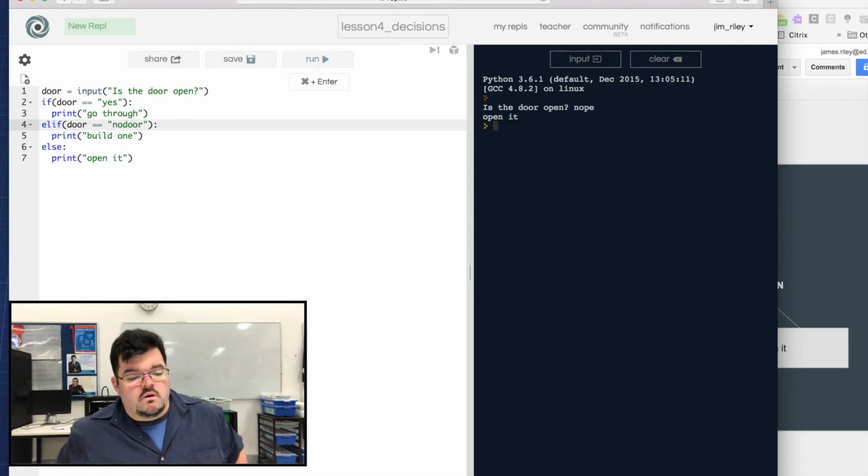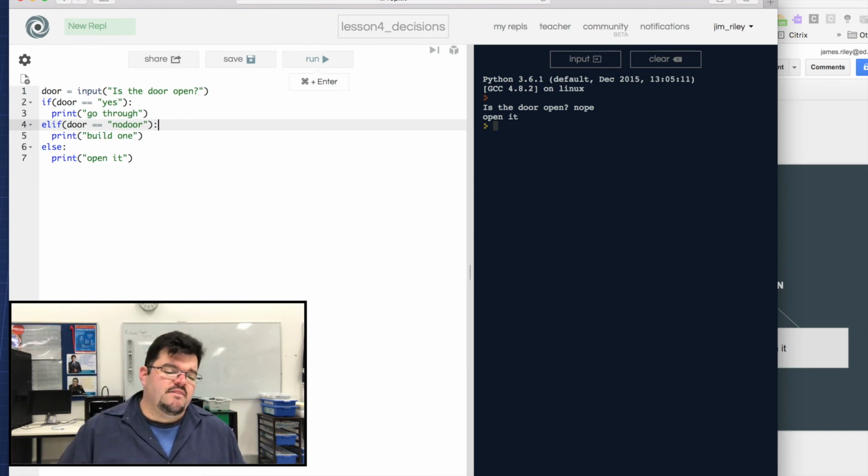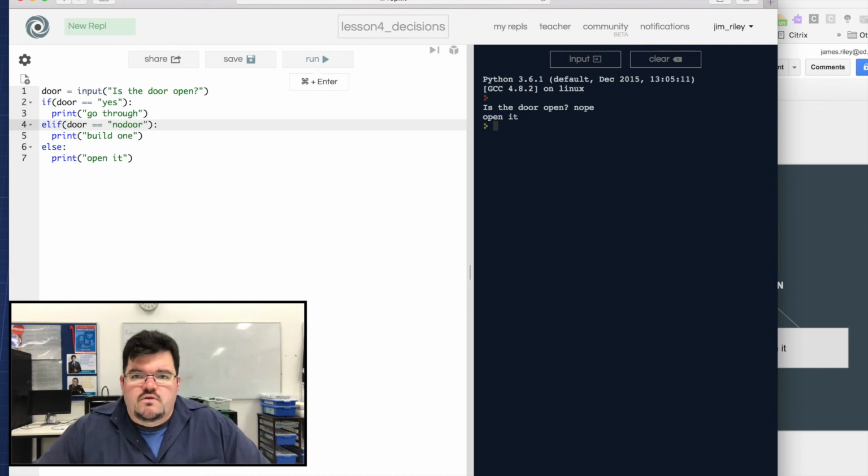All those were decisions. So you've got basic if statements, you've got branching or nested if statements, so if statements within if statements, within if statements. And then you've also got elifs, which you can use as well. So all of those together you can use to solve this lesson's challenge. Enjoy.